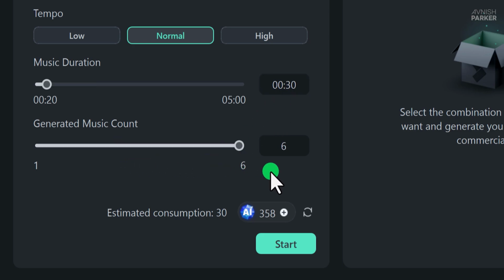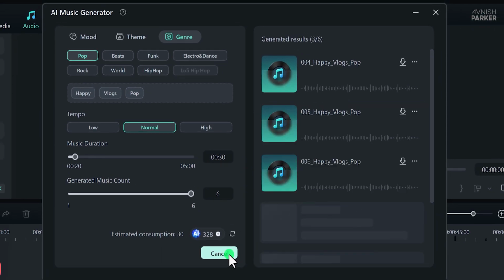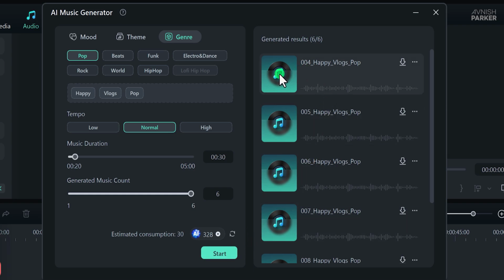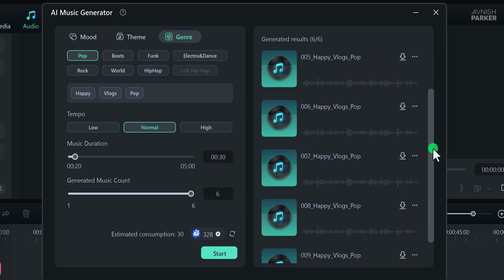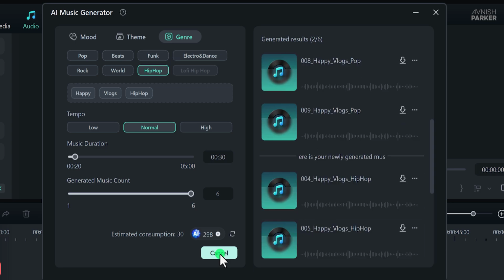Hit start and Filmora will create individual audio files for you in a few seconds. You can play each track by clicking on the play icon right on the audio. If you don't like the particular track, you can change the style and regenerate. Let's switch from pop to hip hop and generate some new tracks. Once they are ready, you can listen to them and choose the ones you like.